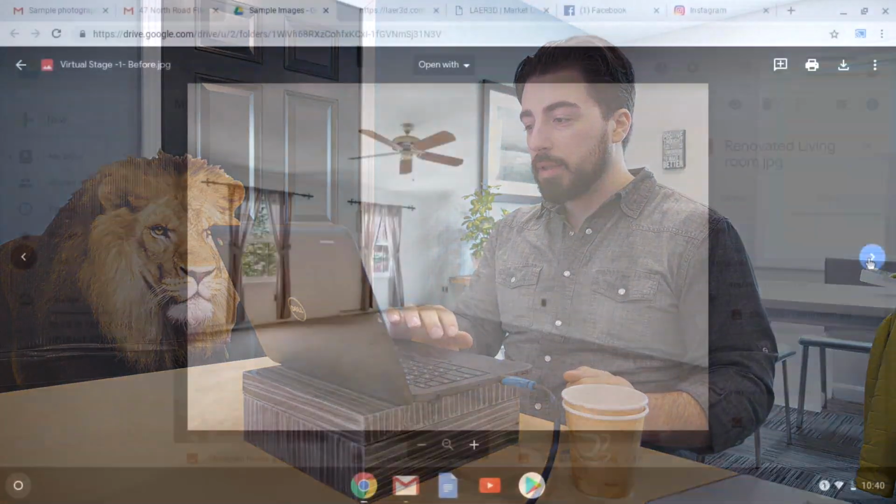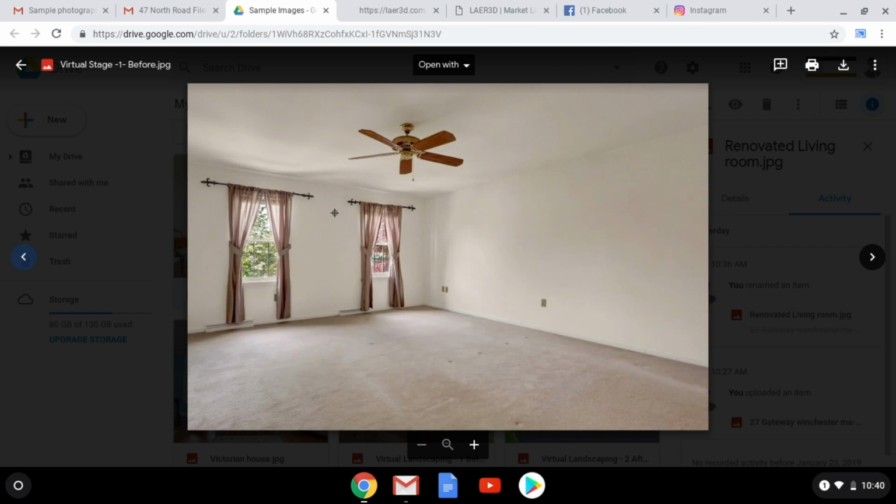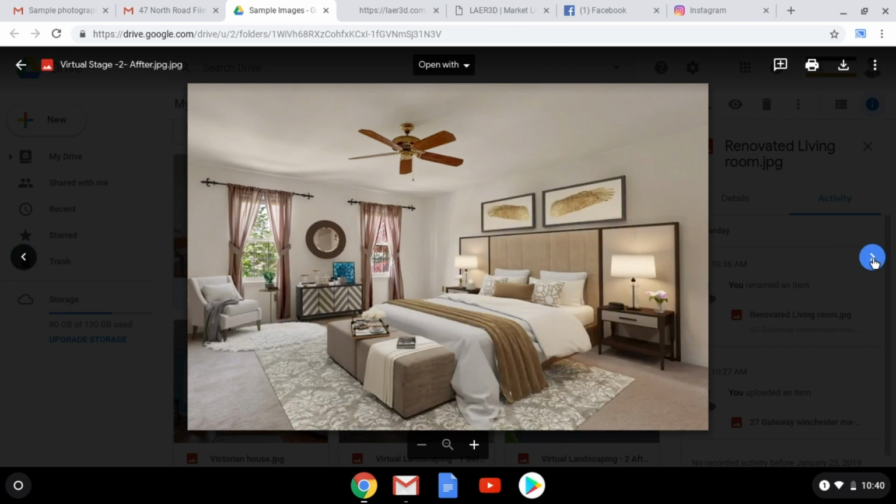People will appreciate that. For just run-of-the-mill virtual staging, just a regular empty room, nothing special about it, and then after, virtually staged. So you see, fundamentally nothing was changed in the actual room.